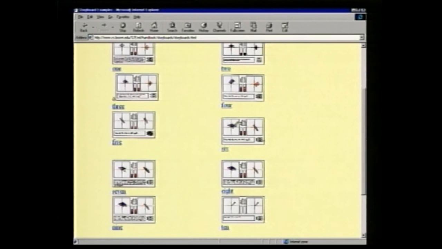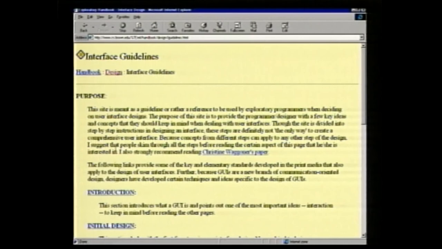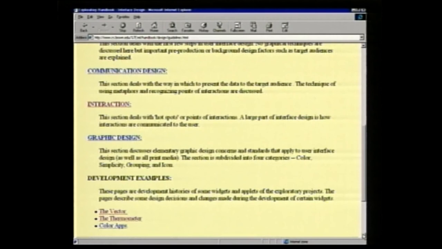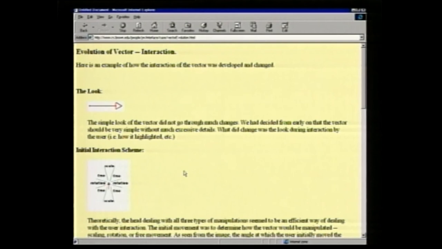And an important part of these handbooks is, what did we do wrong? How did we evolve? And there's quite a bit on how we do vector mathematics illustrations here that says, here's what we tried, here's what didn't work, and here's what we like now. It's simpler, it's easier to understand. Okay, that's what we're doing now.